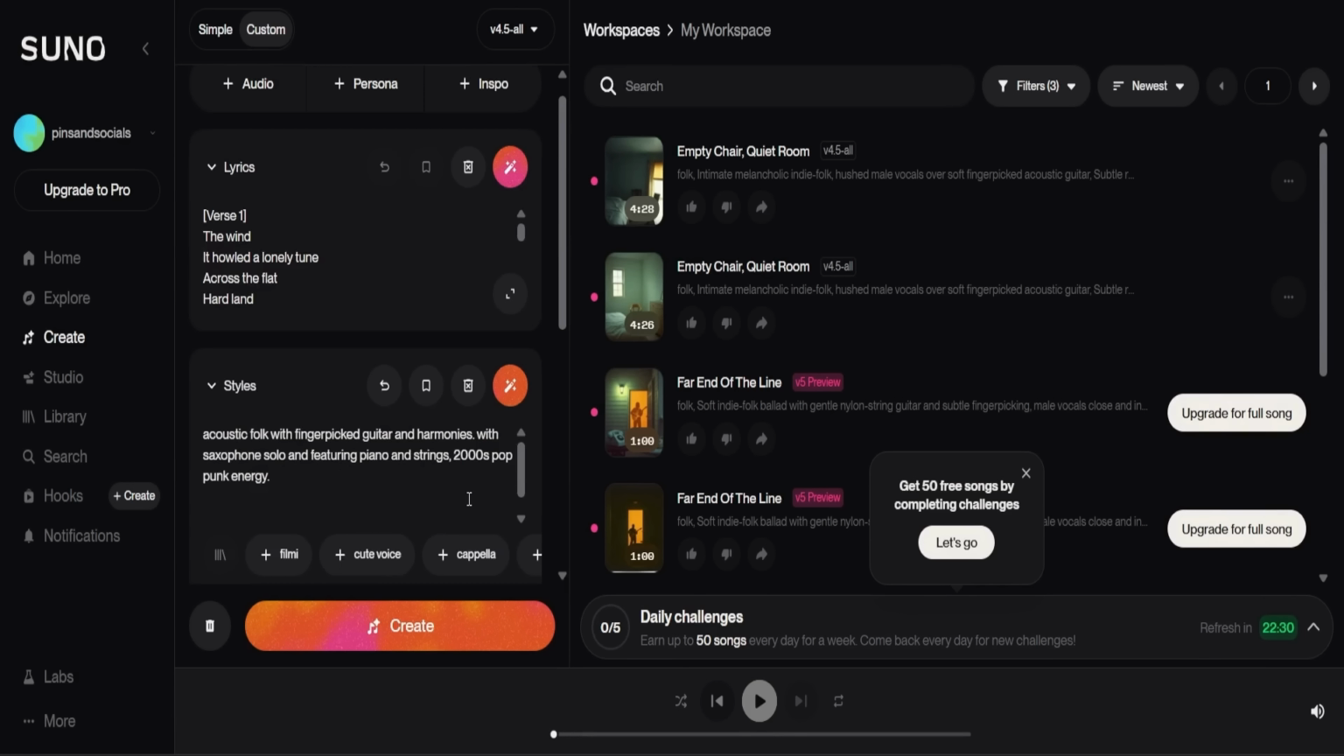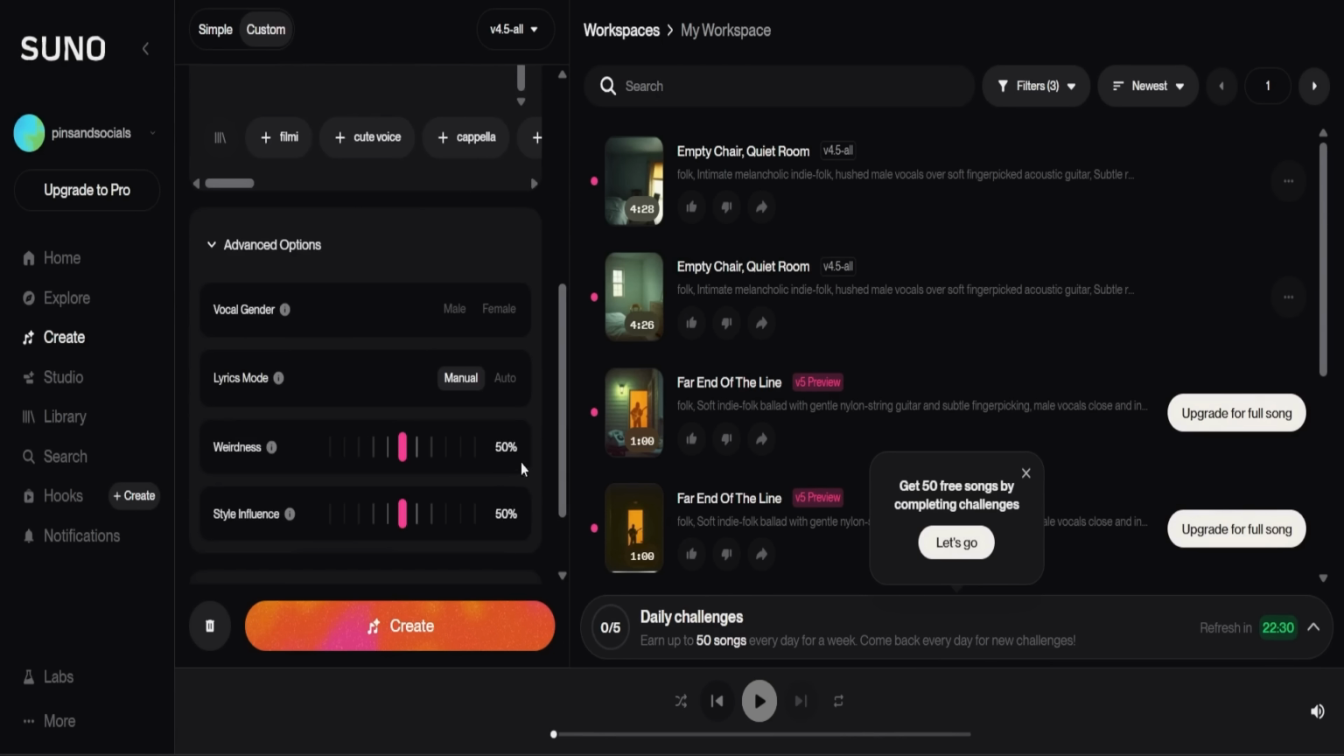Here's the step-by-step for next level results. In your style description, try adding decade references like 2000s pop punk energy or 70s disco groove. The AI has been trained on decades of music, so it knows exactly what these mean. Here's my pro tip. If you love a song you created, click the 3 dots and select Continue from this song. You can literally extend it, create a remix, or make a completely different version. It's like having an entire music production team.